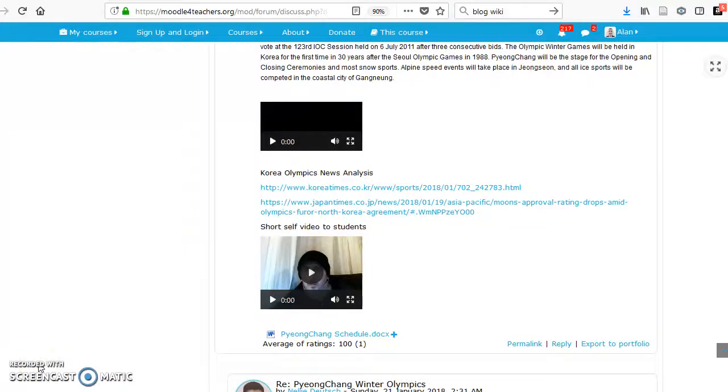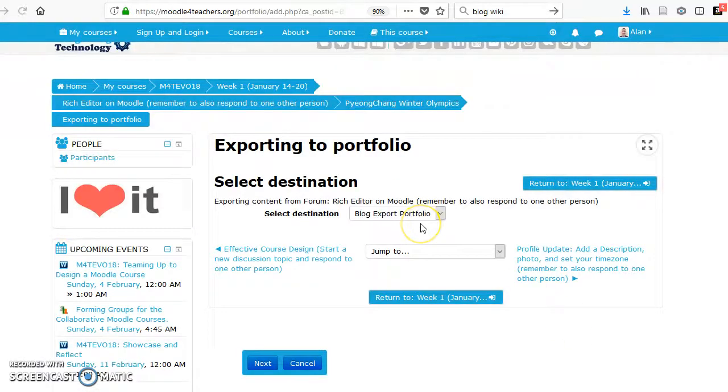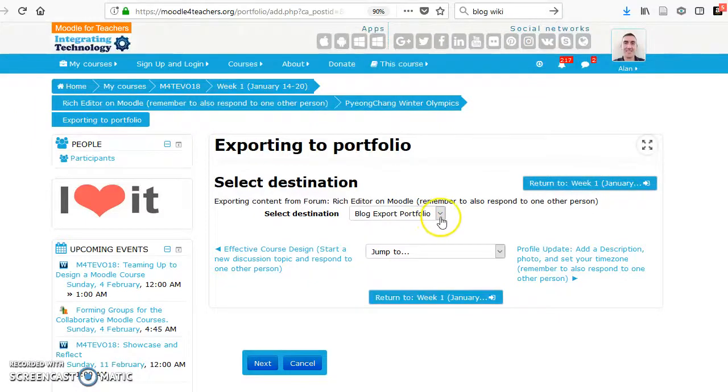This is just a quick follow-up tutorial about how to export larger files with some video. So export to portfolio, select destination, blog, export portfolio. This is the blog within Moodle.